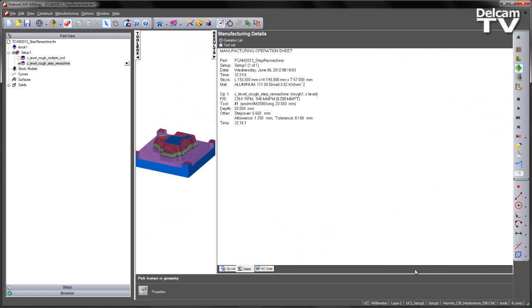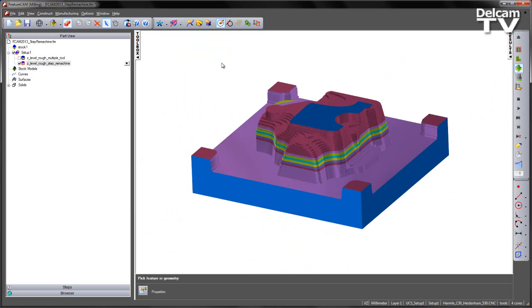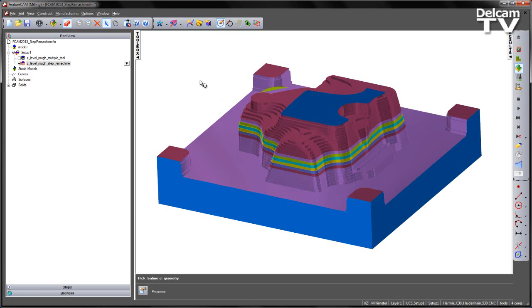If we go and check the details of this, we can now see we've reduced the time down to 32 minutes. So we've established a quicker toolpath using a single tool using the step up method.